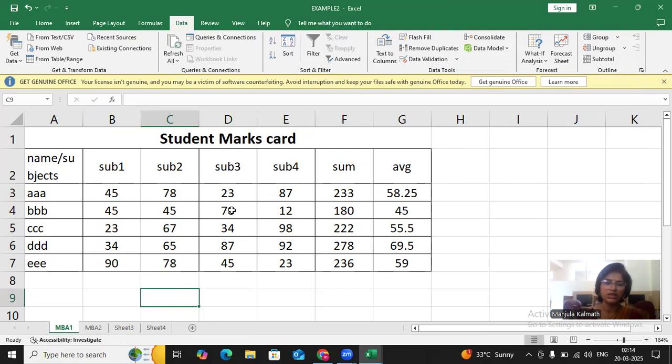If I click on any of the cells in the area, it will show the input message, what was given for the validation. So this entire area is validated. If I click on the sum and average, it cannot show because it is not taken under the validation.